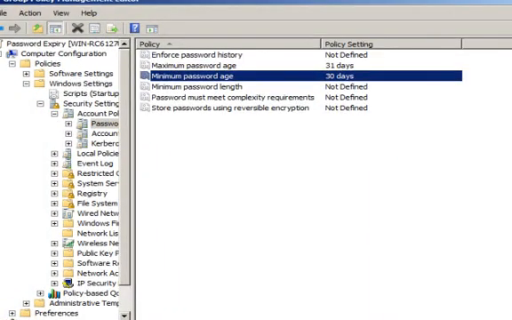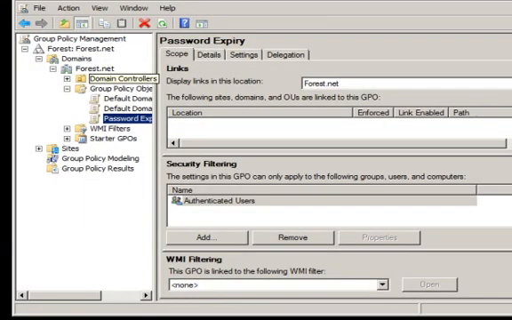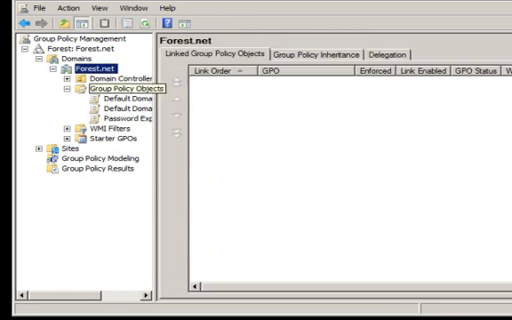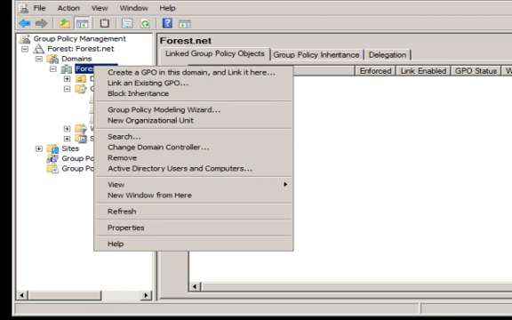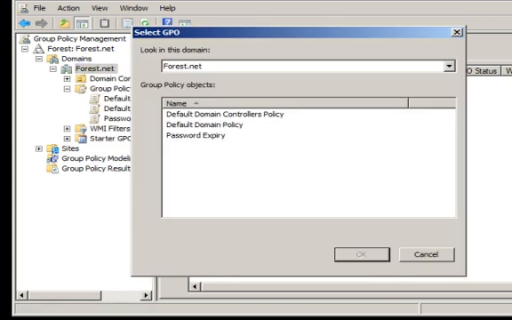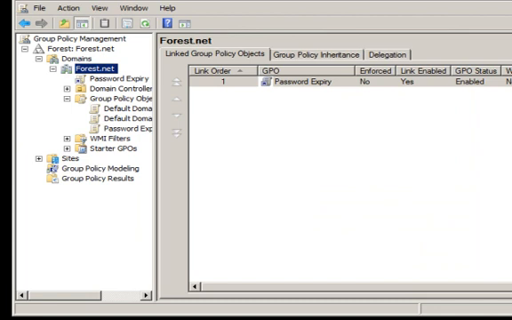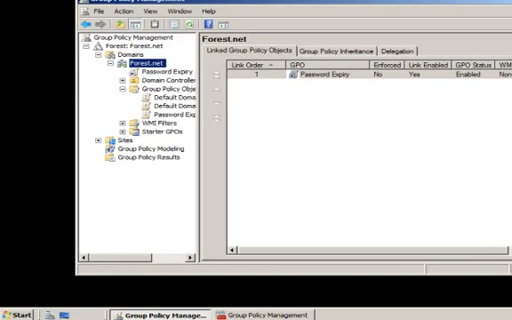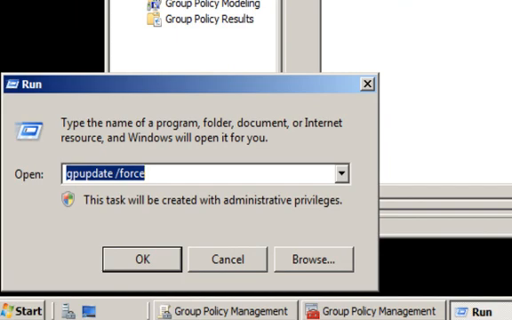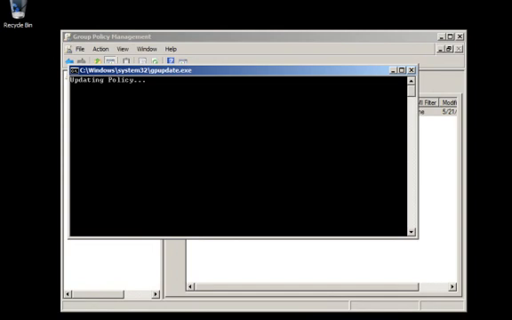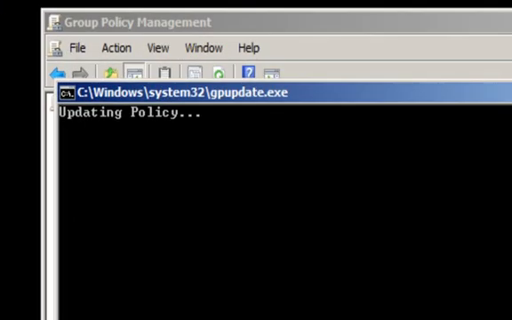Alright. Now that is done, now we go back to our domain and link the group policy so that the changes will apply to all the users of the domain. So we right click on the domain, link an existing GPO. Okay, and it's done. Now to make sure that the group policy is applied, we must run this command, gpupdate /force, and our GPO is being updated.